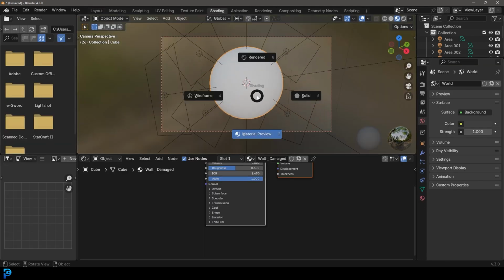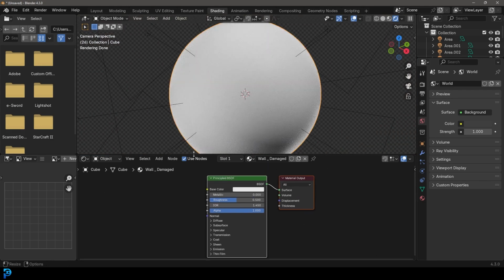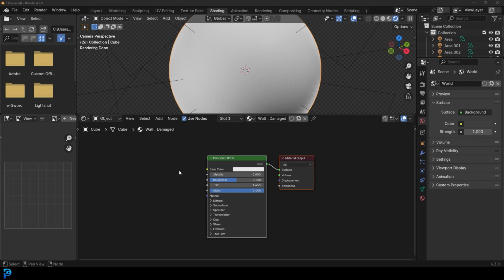We're gonna go into our camera view, press Z and go rendered. And now let's select our actual sphere here. We're gonna drag this up a little bit and we're gonna start making our material.